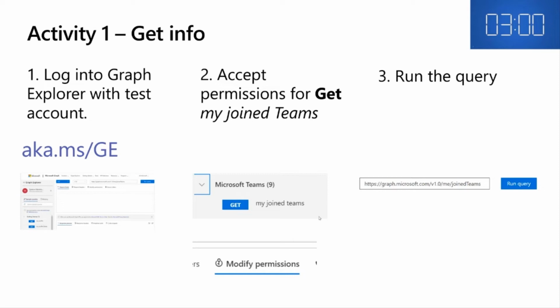So what you need to do in the next 3 minutes is log into the Graph Explorer with your test account or your sandbox environment, or really whatever environment that you have that's appropriate for you to use right now. And we did provide a free one as part of the setup instructions for anyone that didn't already have it for today. Make sure you accept the permissions, and then run the query to get your joined teams. All right, you've got 3 minutes. Please go ahead and complete 1, 2, 3, and get yourself ready with the Graph Explorer and run potentially your first Graph API command.